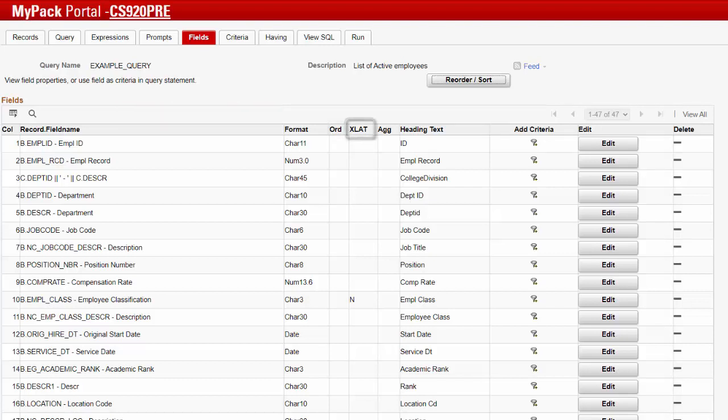XLAT, which is short for translation, tells you if a field can be translated to a description or not. If you look at the employee class, you'll see an N. This tells you that the field isn't being translated. Translating fields is rarely used in the current versions of Query Manager. AGG, short for aggregation, will tell you if a field has been aggregated. This is accessed by clicking on the Edit button, which we'll see later.